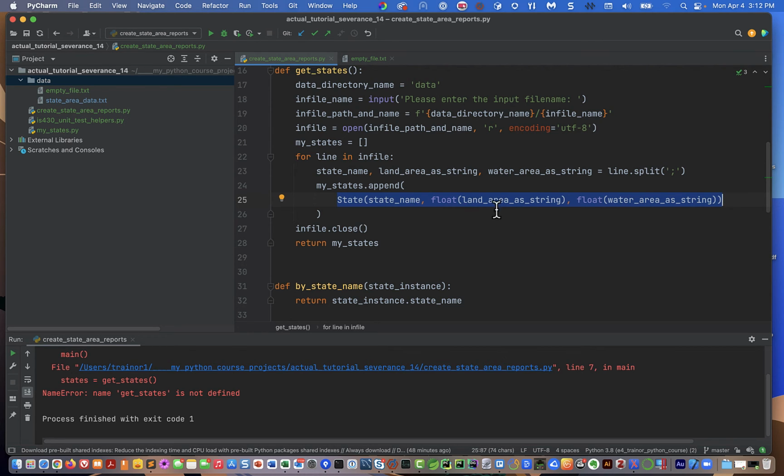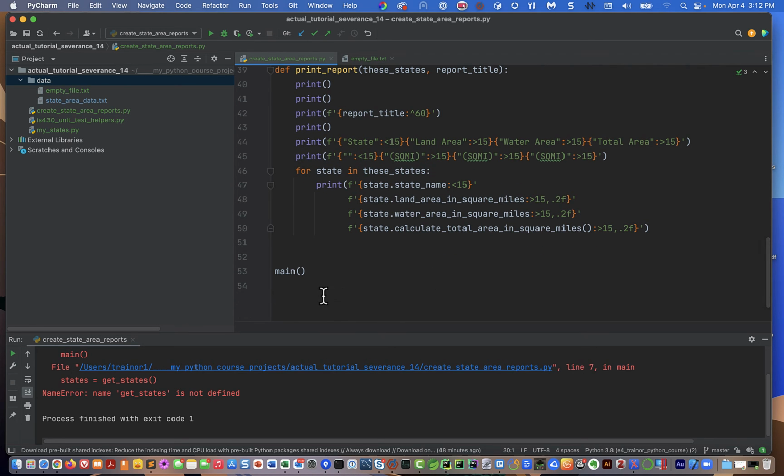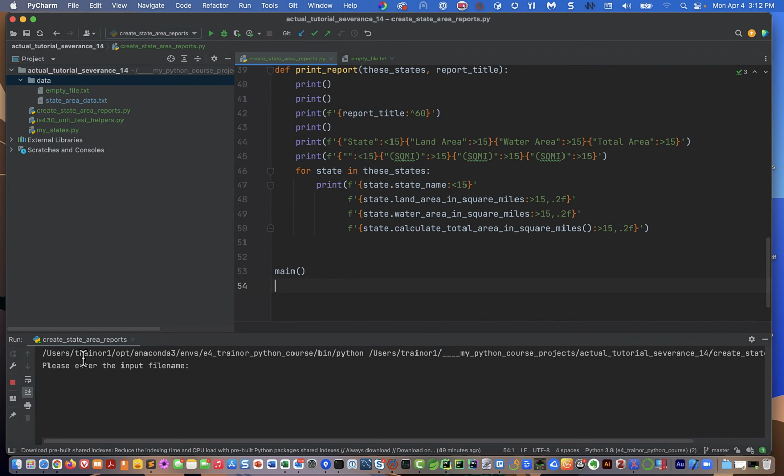okay, and we pass in the values that it's expecting. State name's fine, but we need to convert land area as string by calling float because we want a float, and the same for water area as string. And then we're appending this state object to the list my states. So when we've read all of them, then we've constructed all of them and appended them to the list so we can close the file, and then we simply return the list, my states. So I'm sorry I forgot to do that earlier. Let's give that a try again.